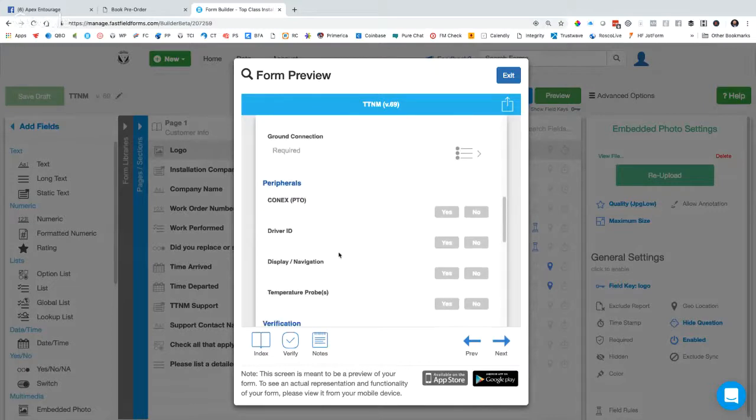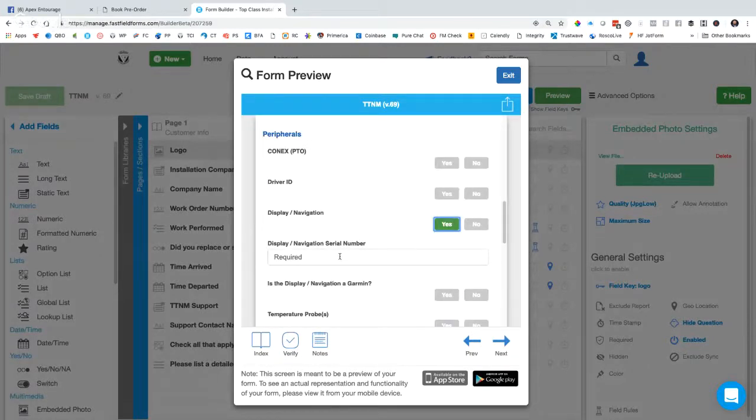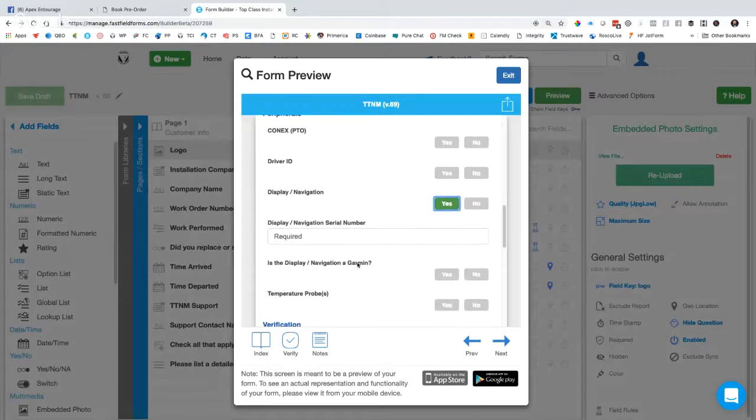This is peripherals: did we have, and did we install any of these peripherals into the vehicle? You know, display navigation. If we click yes, boom, now it's asking you for the serial number. Most of the times we're doing a Garmin for them, so it'll be like a 3UU dot dot dot dot dot serial number, and go from there.